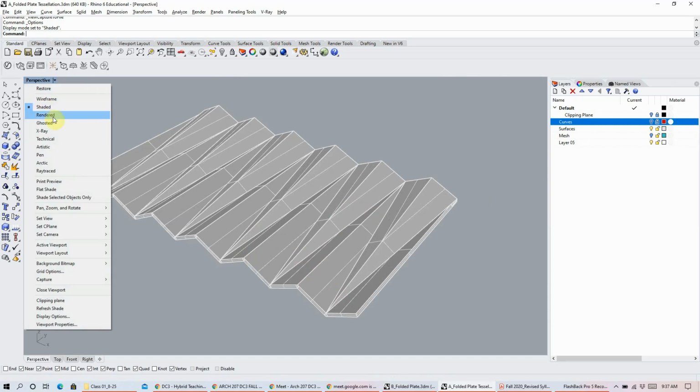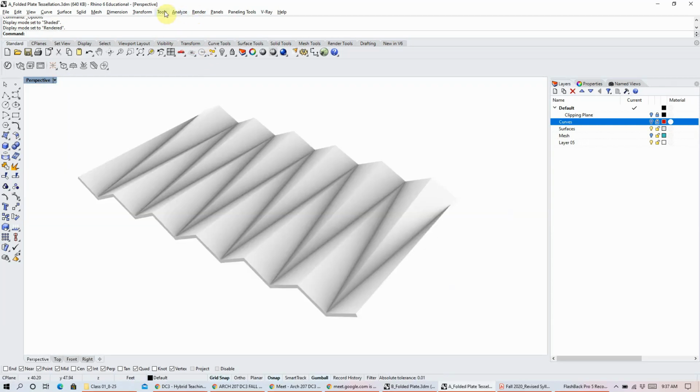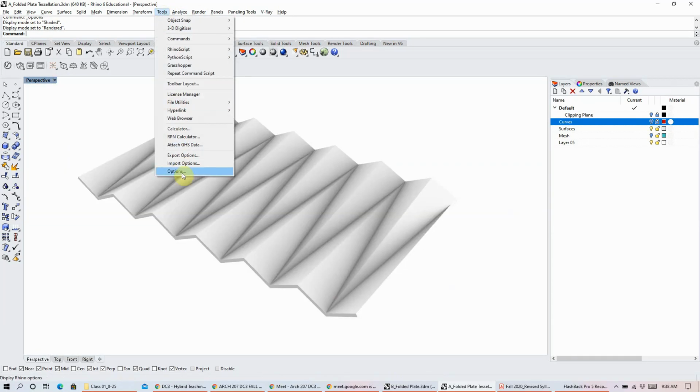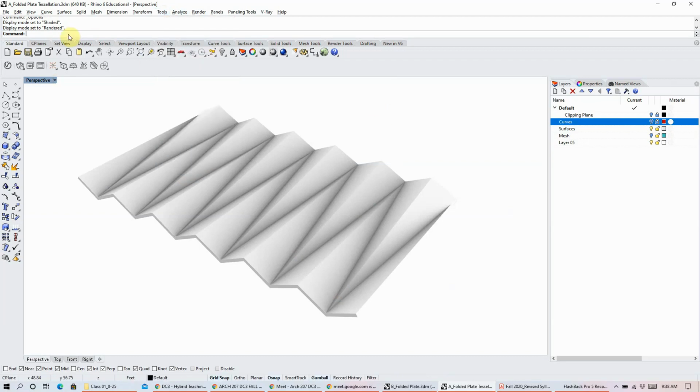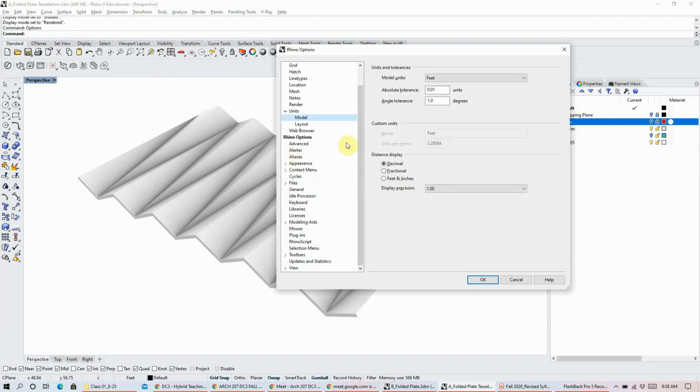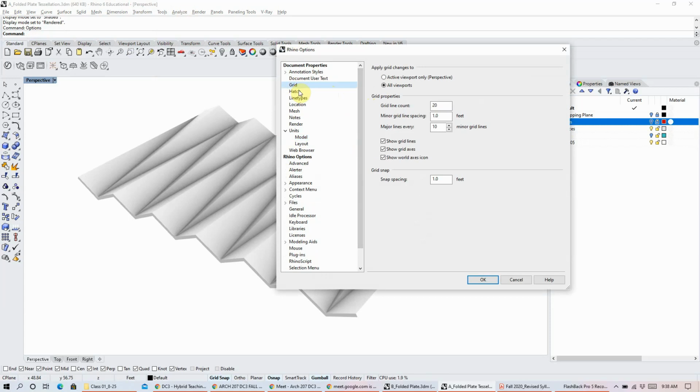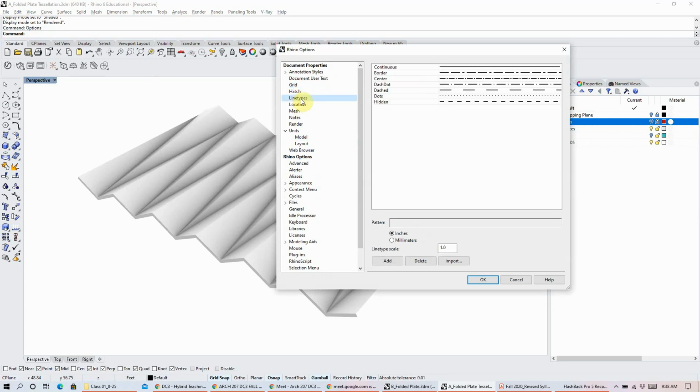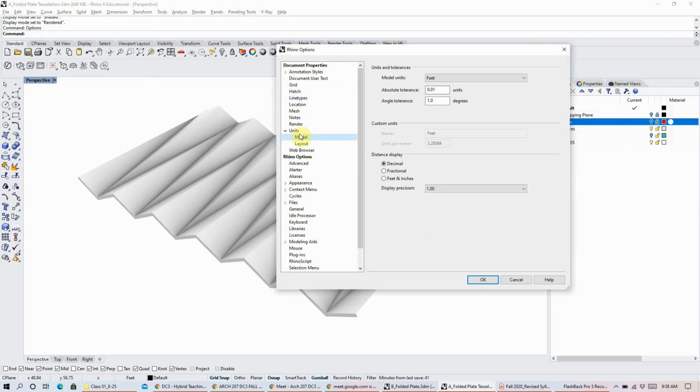Or if I want to see curves, I can go into my tools and go to options. I can also type in options. And this will be your Rhino options menu. This is also another interface where you can control the grid, hatches, line types. Maybe get a little familiar with it. Units are here as well. Instead of typing it in or clicking the interface here, you have units.